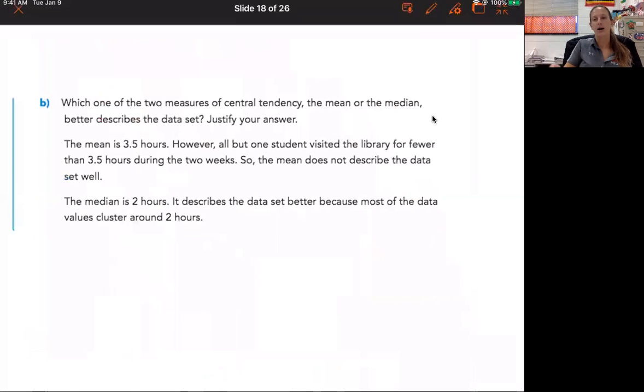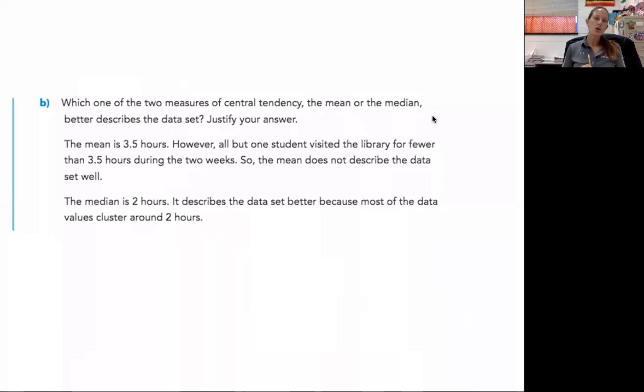Which of the two measures of central tendency, the mean or median, better describes the data set? So again, here, that median better describes where my numbers are because that outlier kind of gets not paid attention to very much when we do our median.